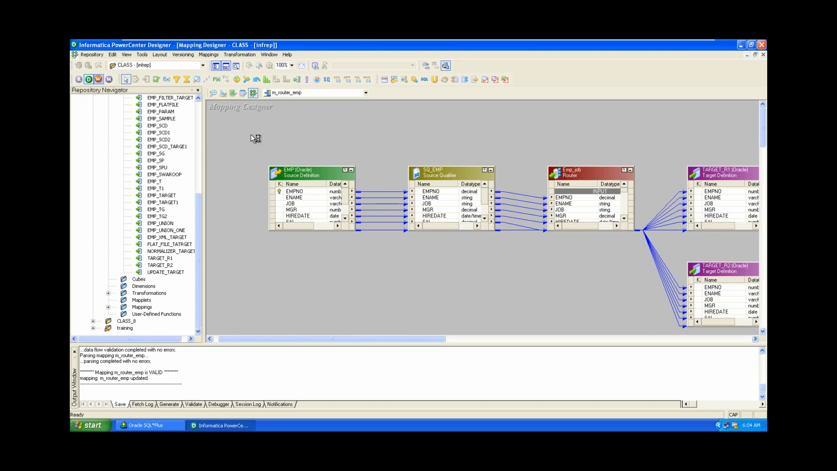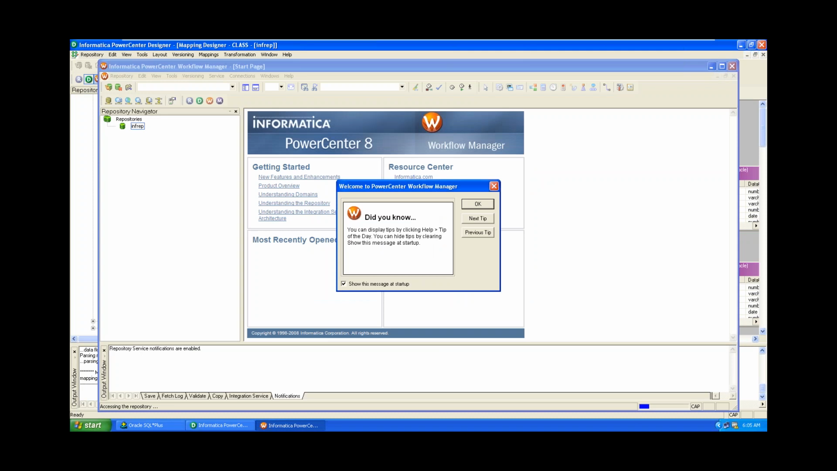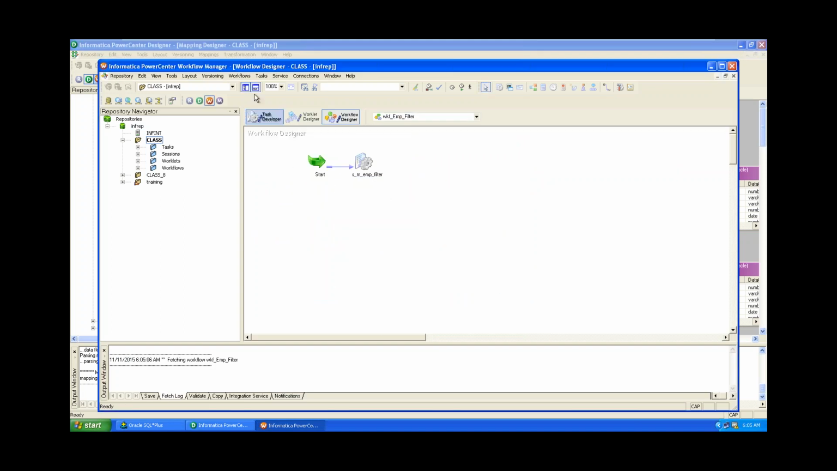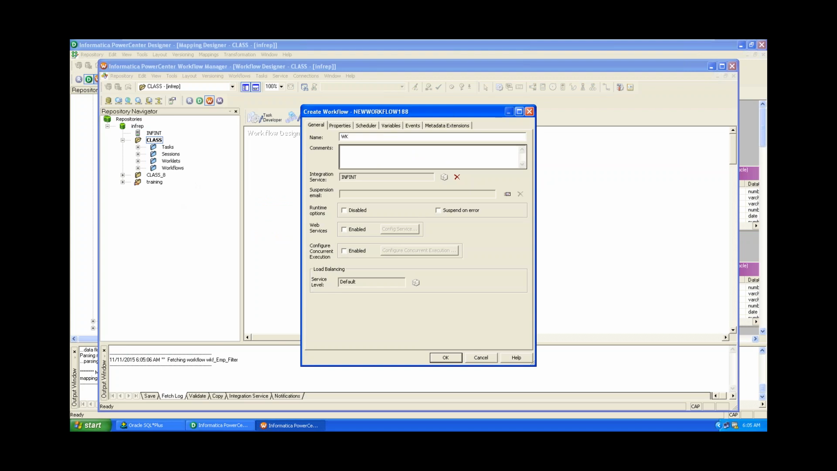Go to the workflow. Click OK. The existing workflow you can close. And then we have to create a workflow, WKF router EMP. Always it will be small letters, wkf_router_EMP.